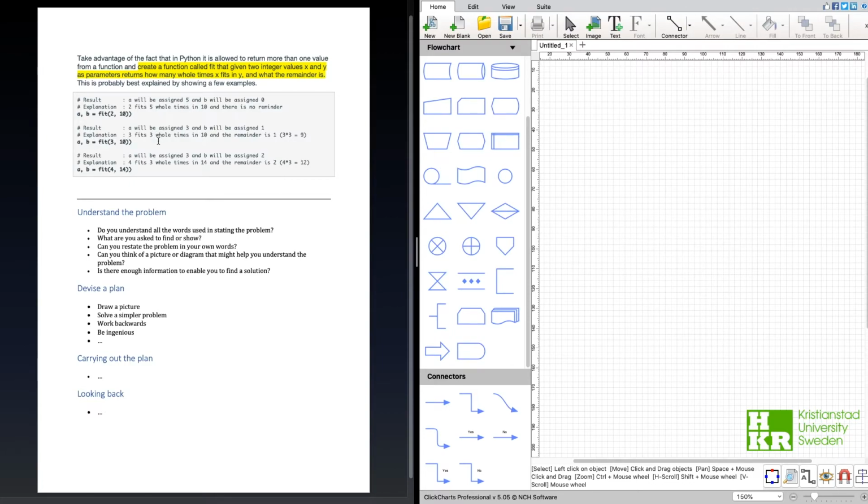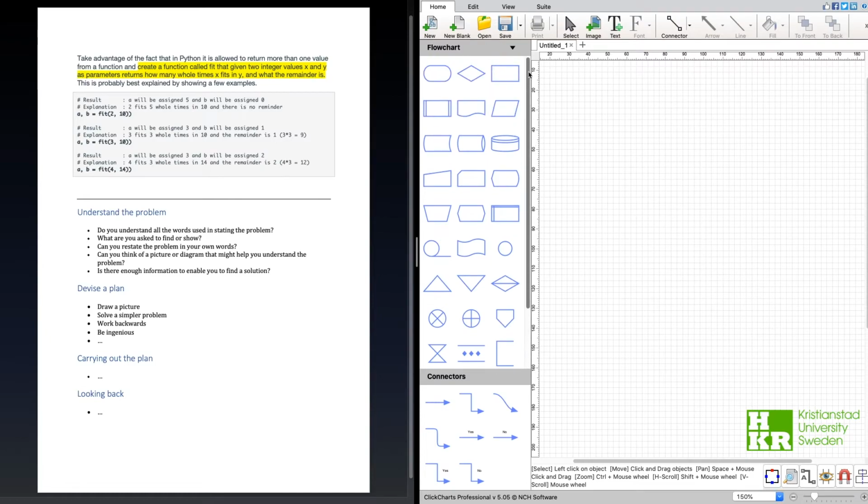So now that we have talked a little bit about what it is that we're supposed to do, and we have for ourselves made sure that we understand what it is that we're tasked to do, it's time to devise a plan. And I will start by adding the method to the flowchart. And as normally, I will start by adding the start and the stop, or in this case, the function name and return.